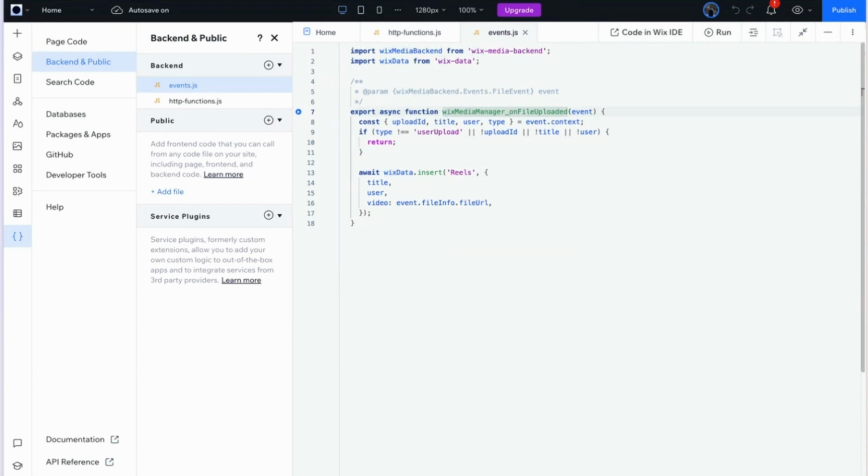Now, this event will be fired once the file is done uploading. We're going to extract from the context the upload ID, title, and user type, ensure that everything is in line. And if everything is okay, we're going to use Wix data insert into the Reels collection, the title, the user, and the video. That's on one end.